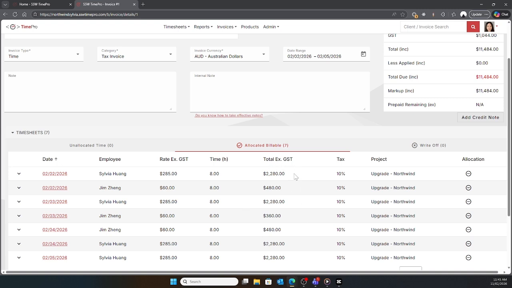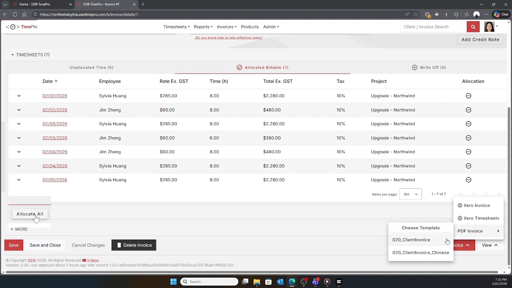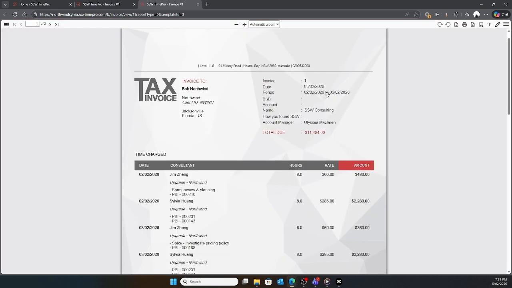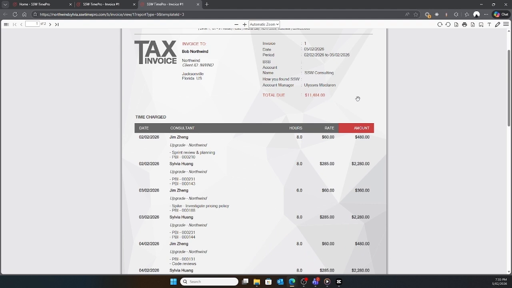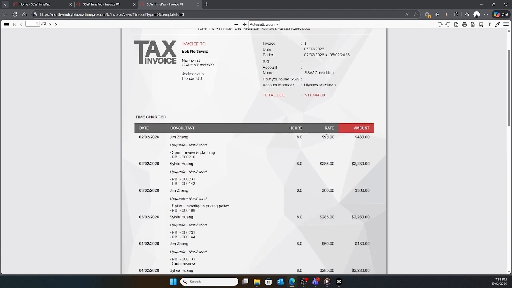I can also send the client an invoice in PDF. I can go to View, PDF Invoice, choose a template, Client Invoice. Cool, now I have the invoice ready to send. And these are the timesheets allocated that we saw before. And these numbers are all in dollars. This is all really nice.